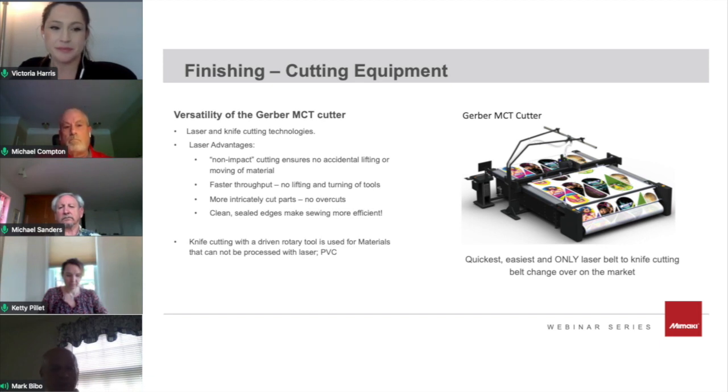Now, there are some materials that don't lend themselves well to the laser cutting process, specifically anything that has PVC in it. PVC actually cuts very well. It's just the gases that are emitted when you try to burn PVC. So we always advise customers you don't want to be using a laser on anything that has PVC in it. For those applications, we have a driven rotary wheel that's part of our system, one of the many tools that's part of our system. So we give our customers tremendous flexibility to go from knife cutting to laser cutting.